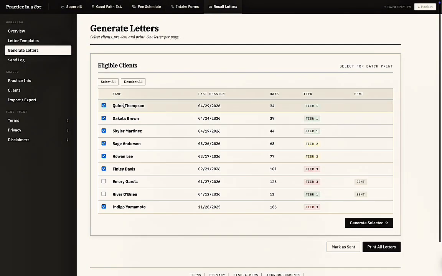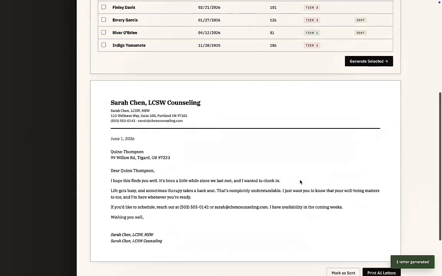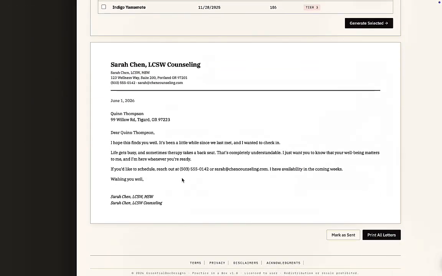The 5th tool helps you reconnect with clients who've drifted off. It automatically flags who's overdue, sorted into 30, 60, and 90-day tiers, and shows which ones you've already contacted. Select the clients you want, and it drafts a warm outreach letter for each. These stay administrative, no clinical detail, just a kind note to check in.